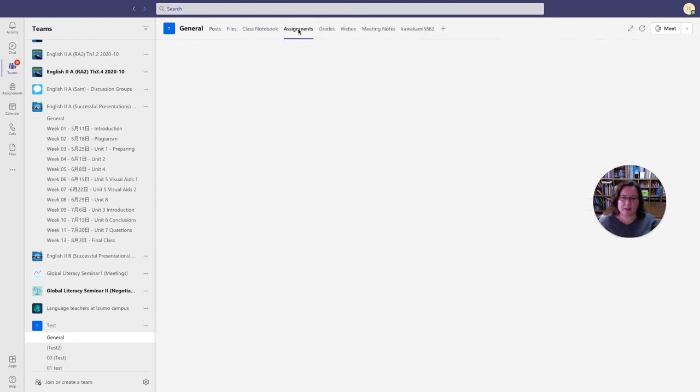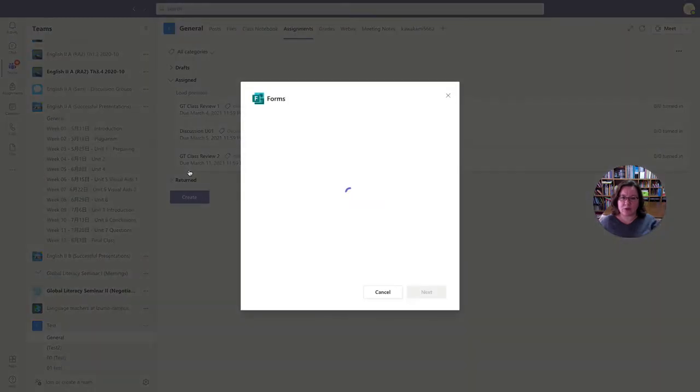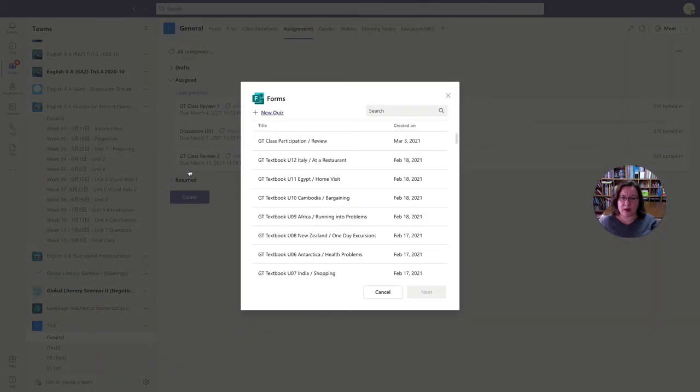When you click on assignments, then you have the option to create. When you click on create, you can create either an assignment from scratch, you can create a quiz from forms, or you can take an assignment from another class and copy it over. Let's go ahead and click on quiz. If I click on create quiz, then it goes into Forms and I can choose my form.